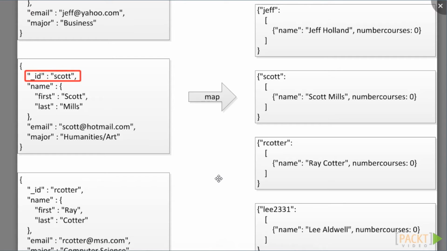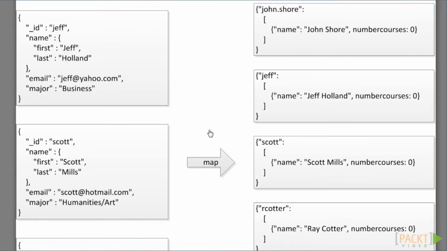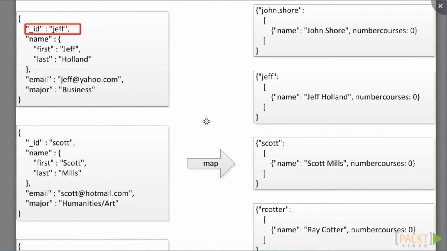So for Scott, it emits a document using the ID as the name and an array for the value. Since each student document emits only one thing, each array contains only one value. Looking closer at the document with an ID of Jeff, we can see that the map function first takes the ID value and then creates a document with two keys, name and number courses. The result that is sent to the reduce function is this document.